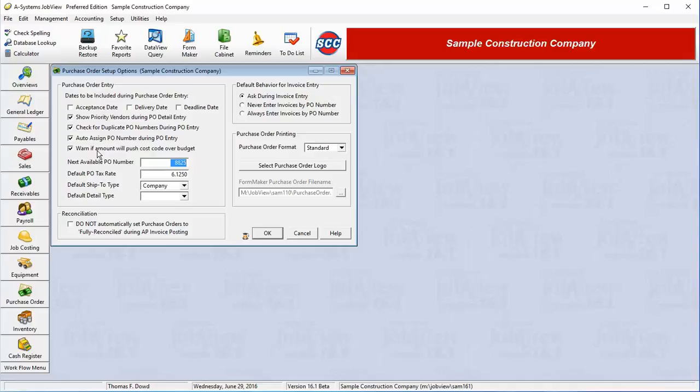Check this box to have the system warn you if a purchase order line item will push the selected cost code over budget. Here you can indicate a default tax rate, ship-to type, and detail type for newly entered purchase orders. If this box is checked, the system will not mark purchase orders as fully reconciled when they are reconciled with an accounts payable invoice. Most people do not check this box.